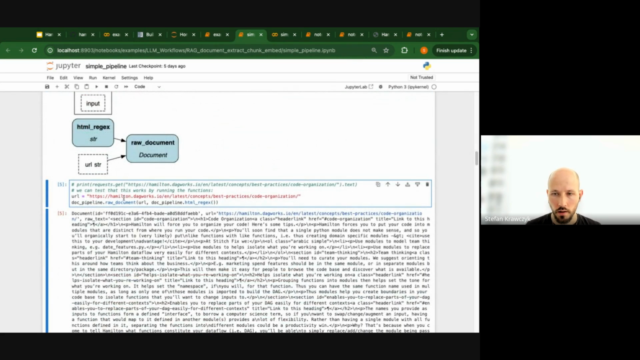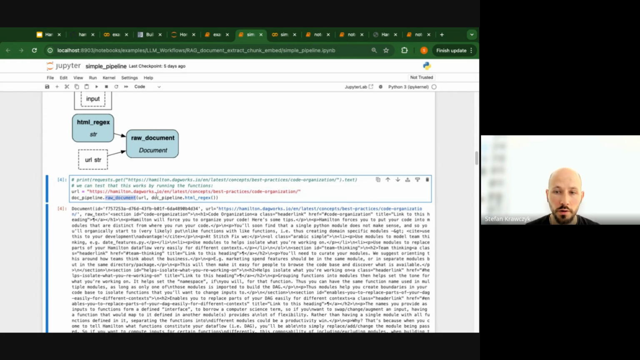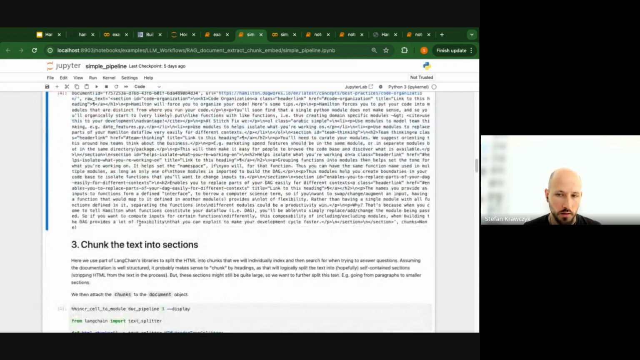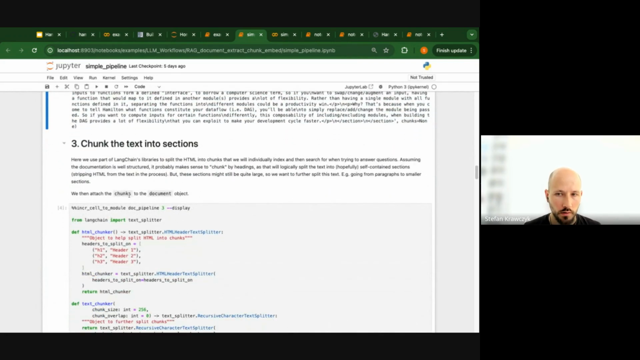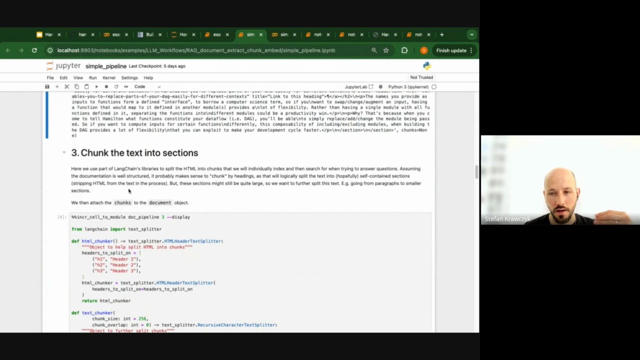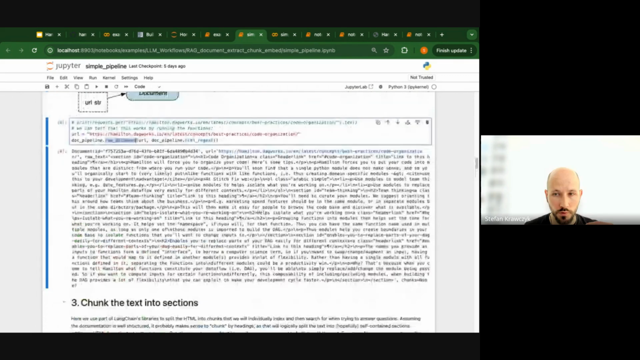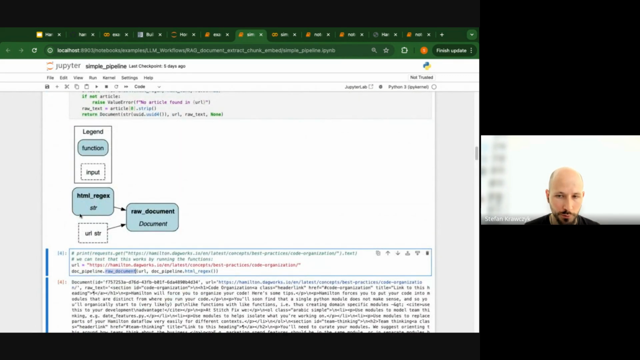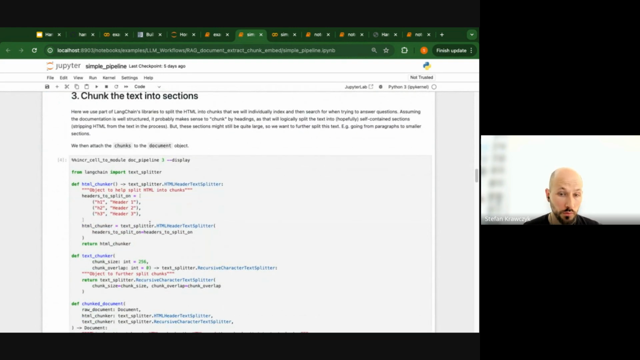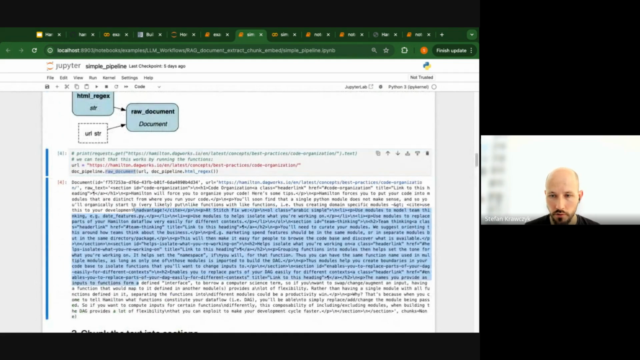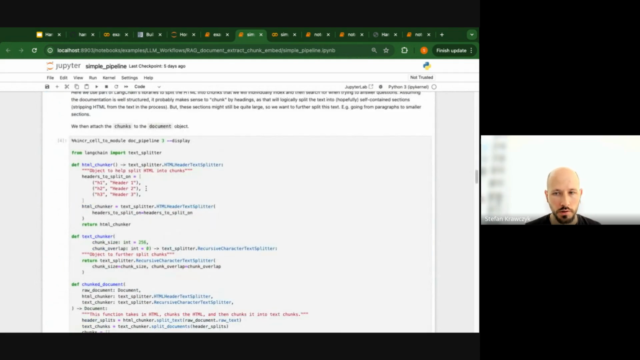And so I can test this, right? Given some URL from the Hamilton documentation, I can call this raw document function to get a raw document out. Next up, in these cells I'm going to be successively adding to this Hamilton pipeline. You can see here we've created a very simple one: given a URL, it creates a raw document. Given the text that we've extracted, we now want to chunk it.